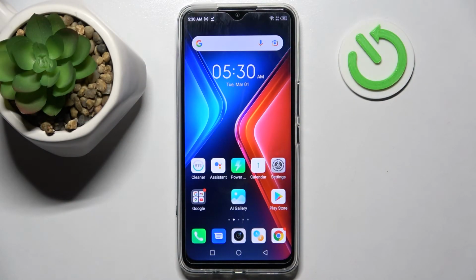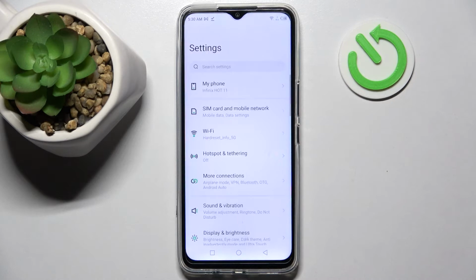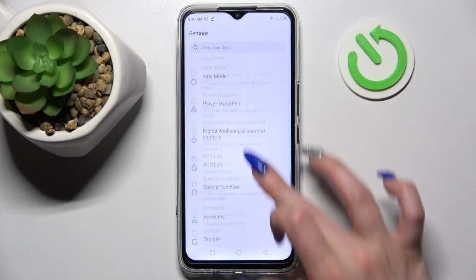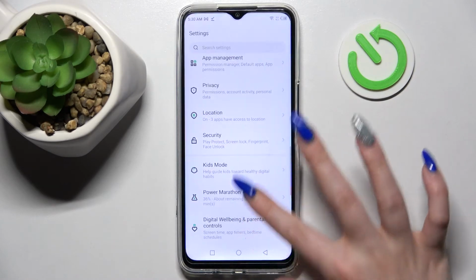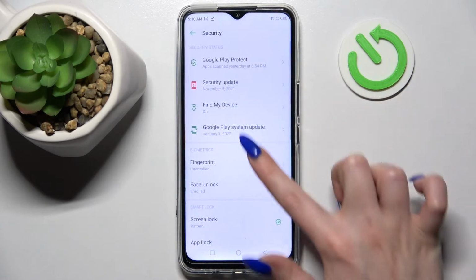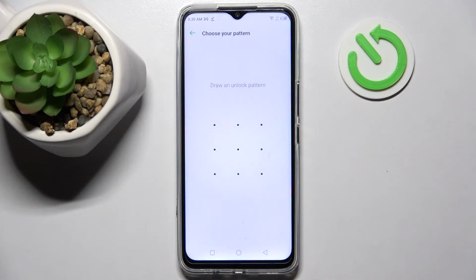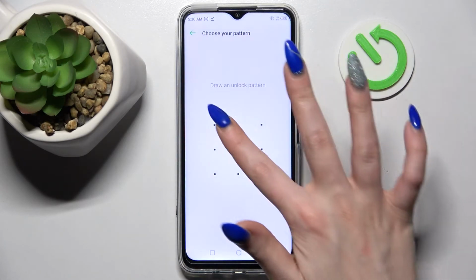In front of me is Infinix Hot 11, and today I would like to show you how you can use app lock on this smartphone. First of all, go into settings. Now you need to scroll down, select security over here, tap on app lock. So sorry, misclick. Let's try again, app lock, and then you need to draw pattern for your apps.